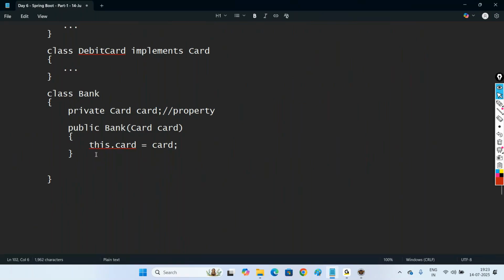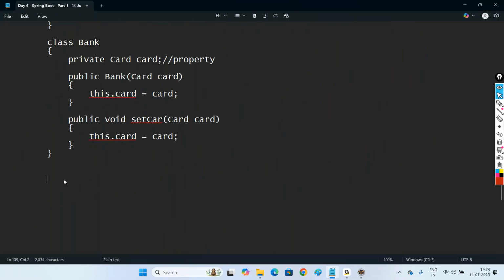Now we can even go with setter method also, like this. Public void setCard, which takes card as argument, and we'll say this dot card equal to card. Now in the test class, what we do? We create card debit card equal to new debit card, and card CC, credit card equal to new credit card.